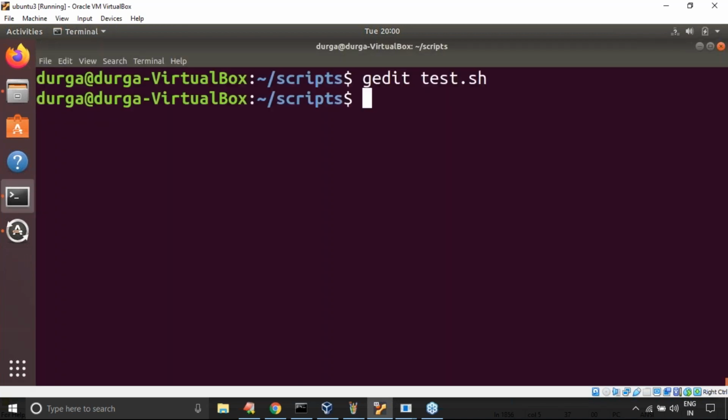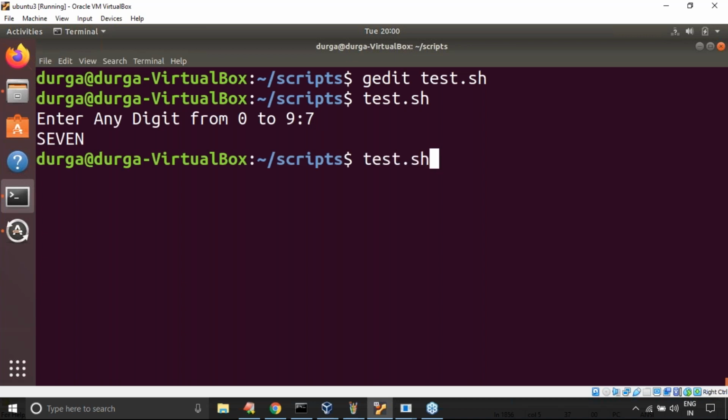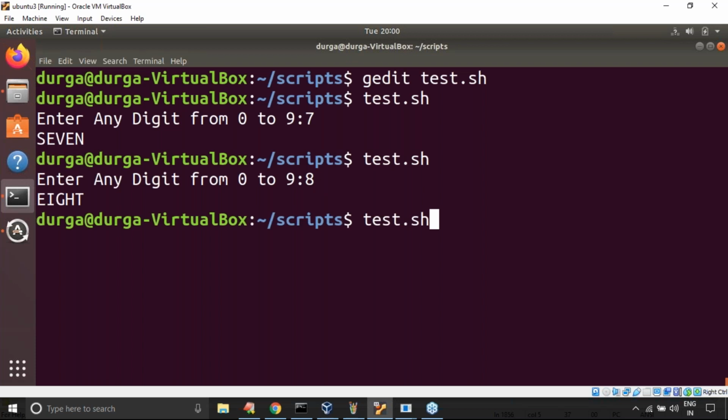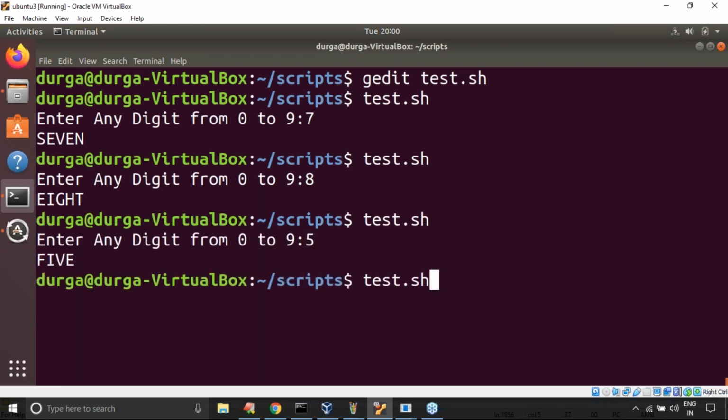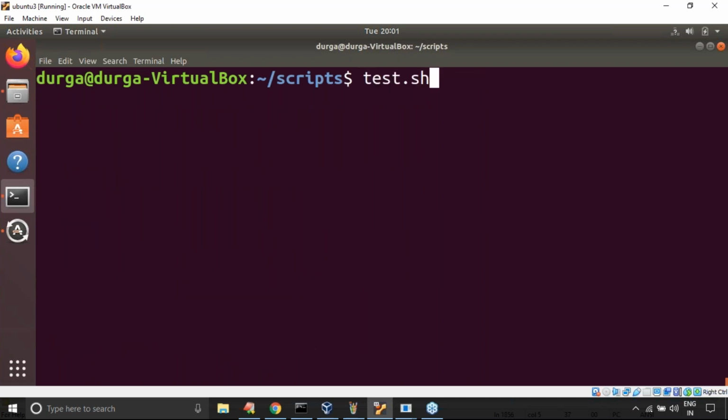Now let me execute this script, test.sh. Enter any digit. I'm taking 7, and the answer is 7. Now I'm taking 8, and it is 8. Now 5, and it is telling 5. Now 3, and it is telling 3. Now I'm taking 99. What is the answer?